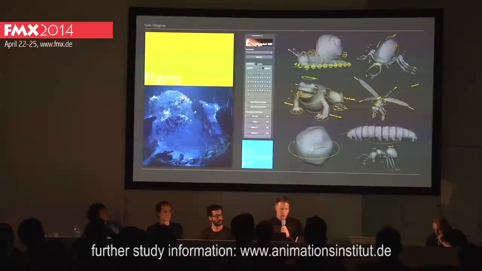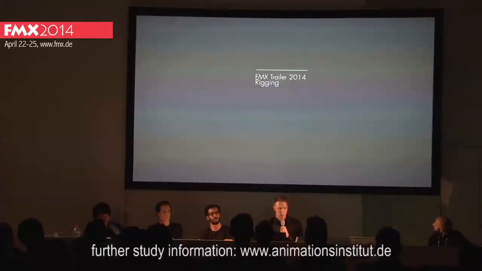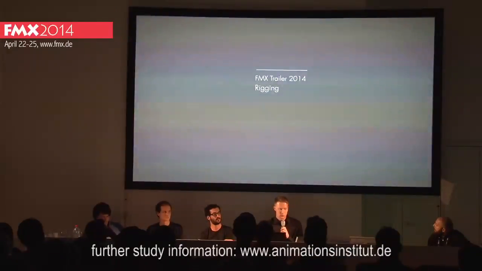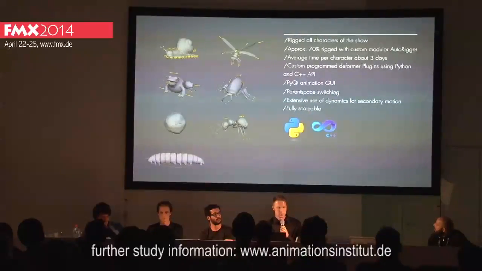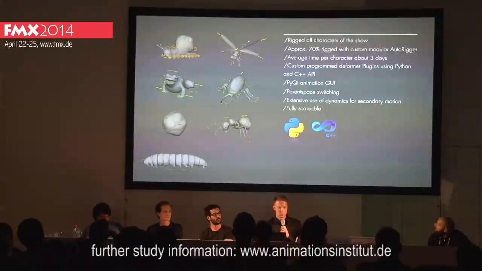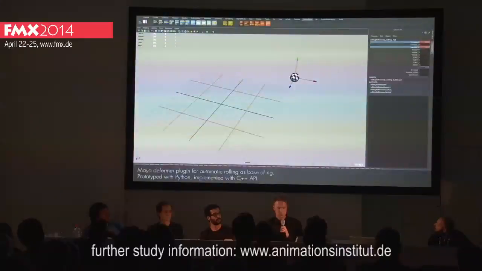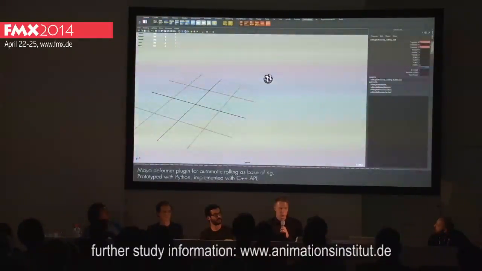Here you see an animation GUI that was done with PyQt for the crystal, so you could pick and control all the several pieces of the crystal separately. And here's a little overview. This first will show the rolling deformer plugin. You would just set keyframes on the translation and it would automatically roll.